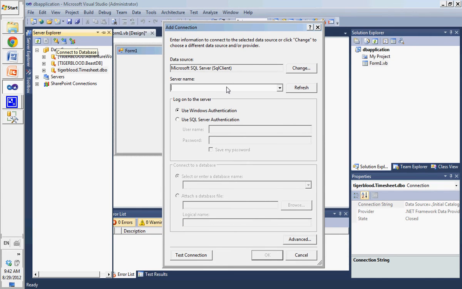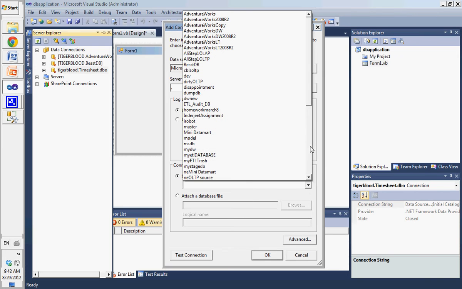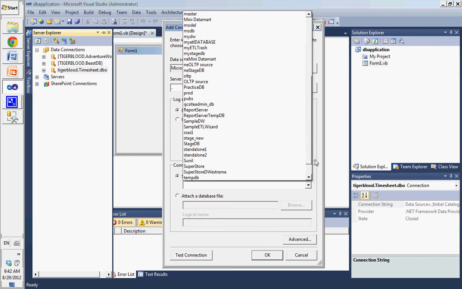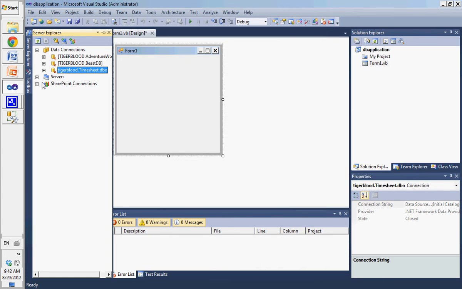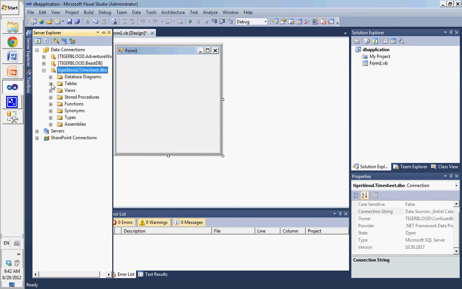So here I'll put my server name in, and then here I'll put in the name of the database I'm trying to access. That'll be timesheets. Okay, test connection works. So now I have my database and it's all connected, and it's called Tiger Blood. It's the name of my computer.